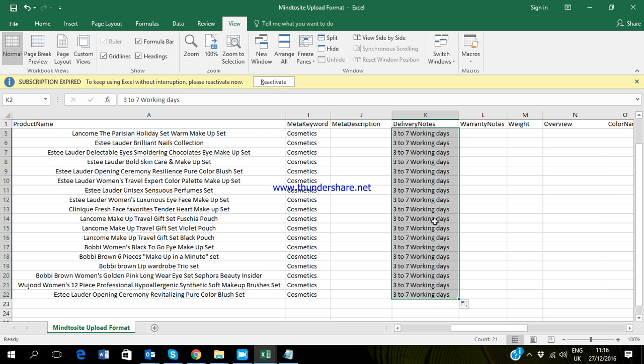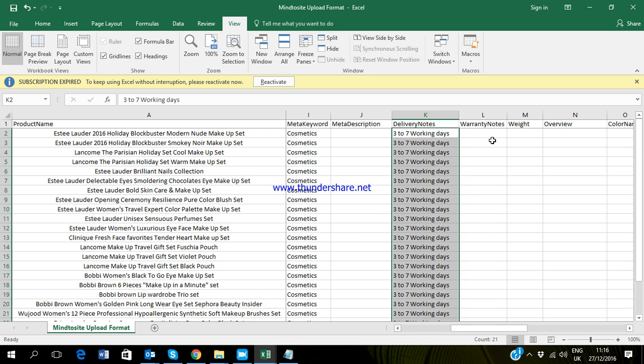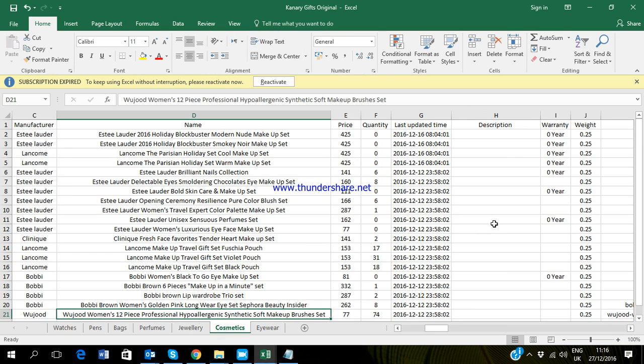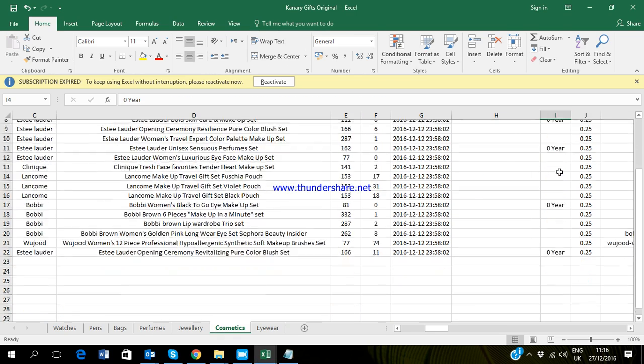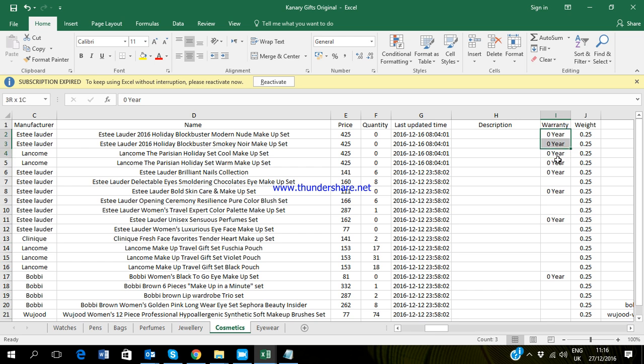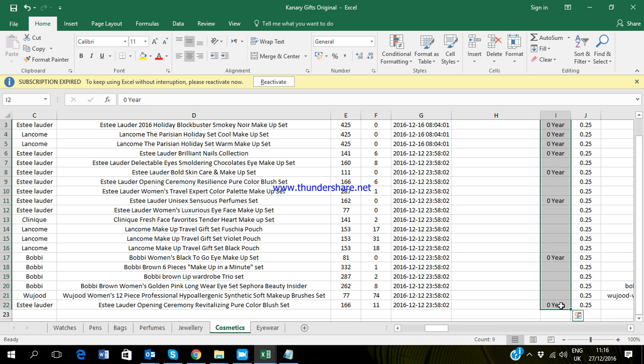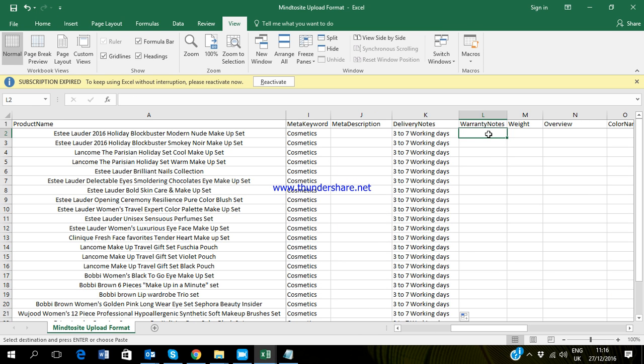Again, repeat it because it's a standard. The warranty notes, the warranty year, there is no years here, so I'm taking a copy, paste it also. Zero years, so it's repeated.